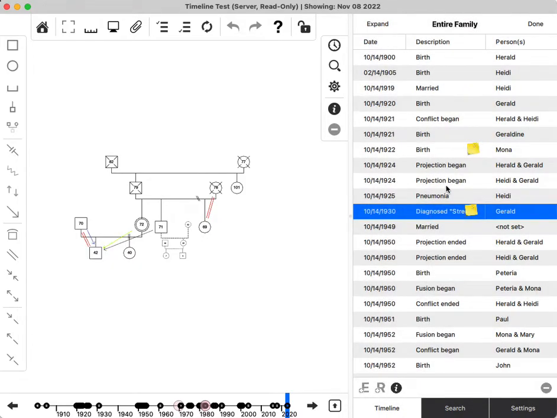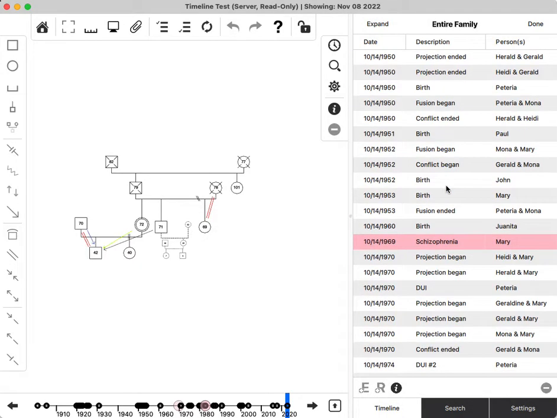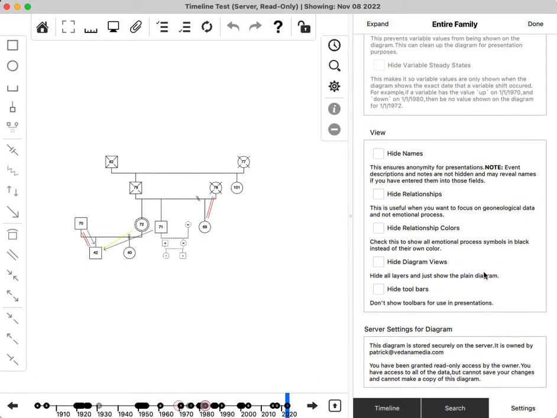So this is the read-only mode, and this is important so that you can share files with other people so that they can go and look and see what you've got in there. But if you don't want them to be able to make any changes, you need to set that access right to read only in diagram settings.